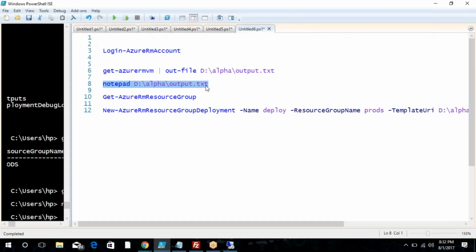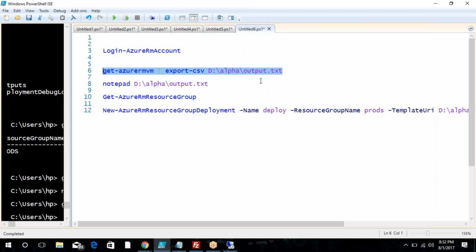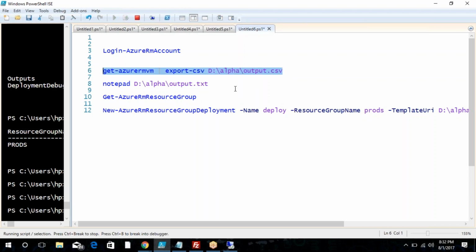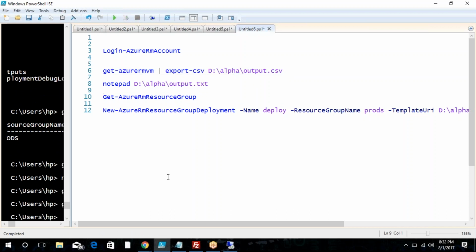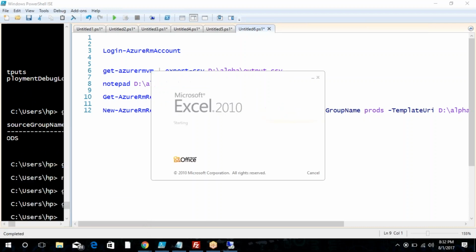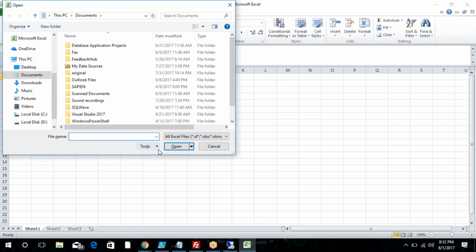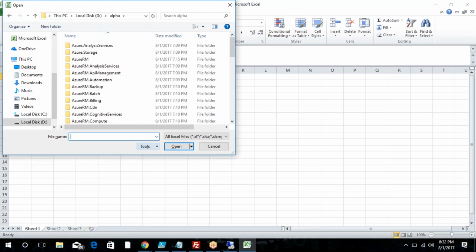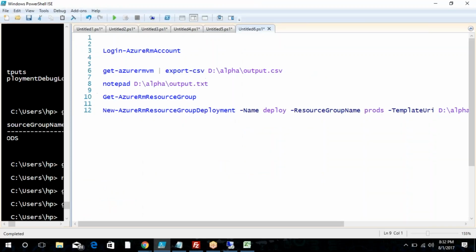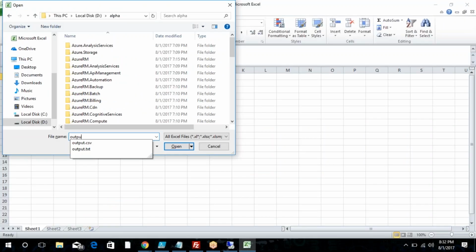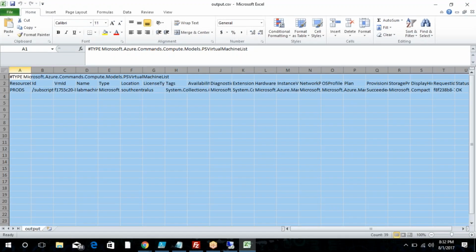If you want it in Excel format, instead of Out-File, you can say Export-Csv. Yeah, that works. So let's give that a shot and see how that works. Well, this is txt. Let's make it csv. And one more time. Now we open it in Excel, alpha slash output. Yep. We got a nice success.